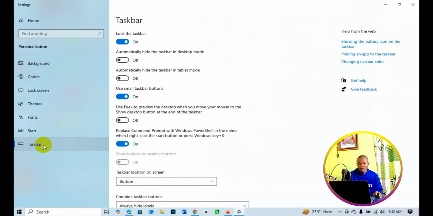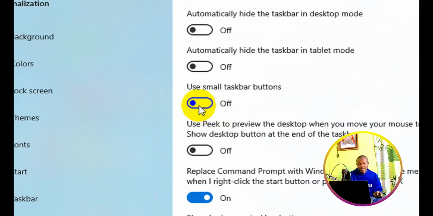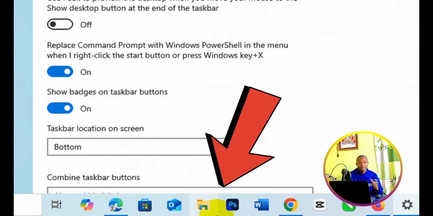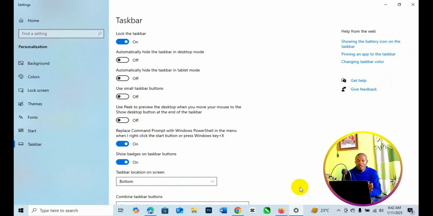And the next thing you want to do is simply go to where you have use small taskbar buttons. So simply turn it off. And with that, your taskbar icons become bigger. And from here, you can navigate easily from your taskbar. This is how to make your taskbar icons bigger in Windows PC.